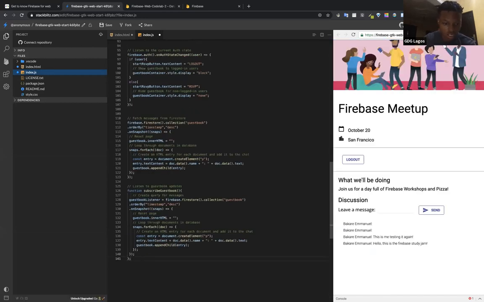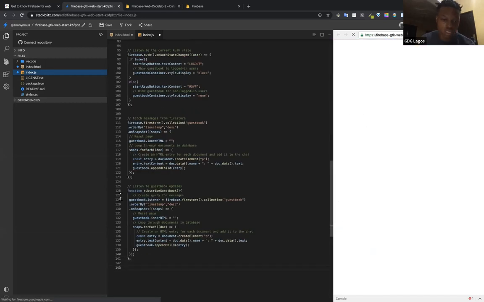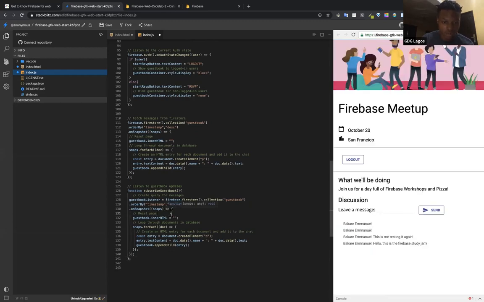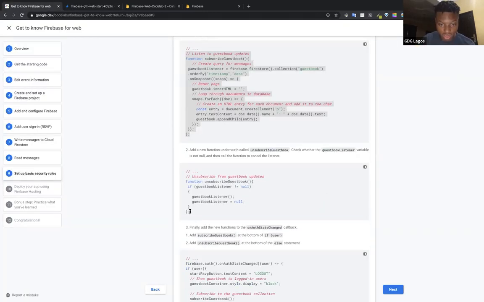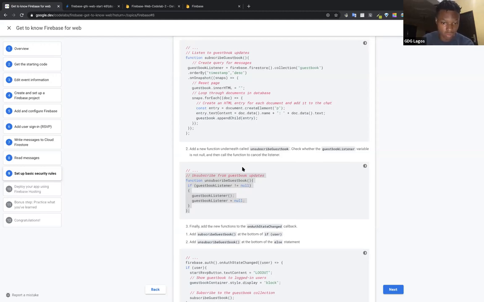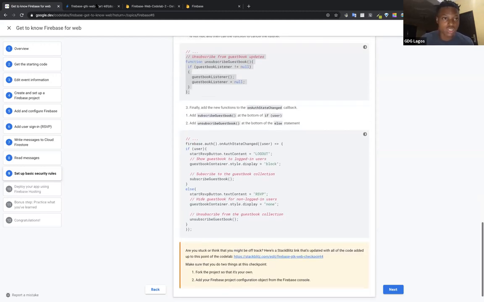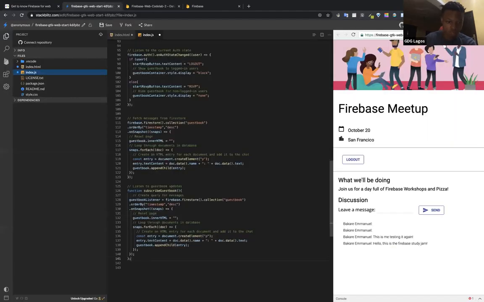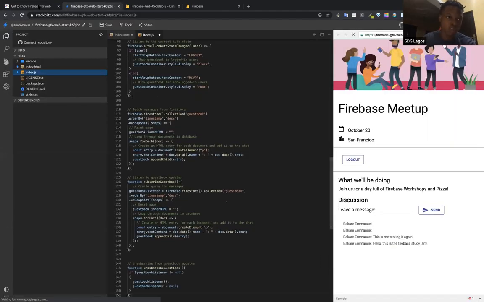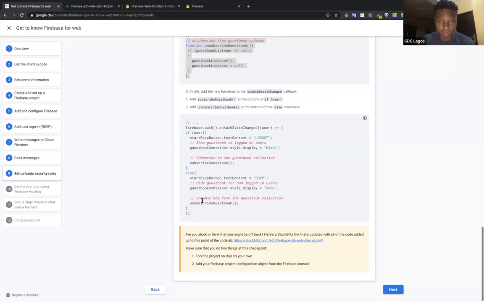There's really no issue. This one is just that whenever there's an update, all the messages that we have here are refreshed. And this one is for unsubscribe. This is for when the user gets locked out, then we remove that. So we paste that in also, and then we call these functions directly from the auth.